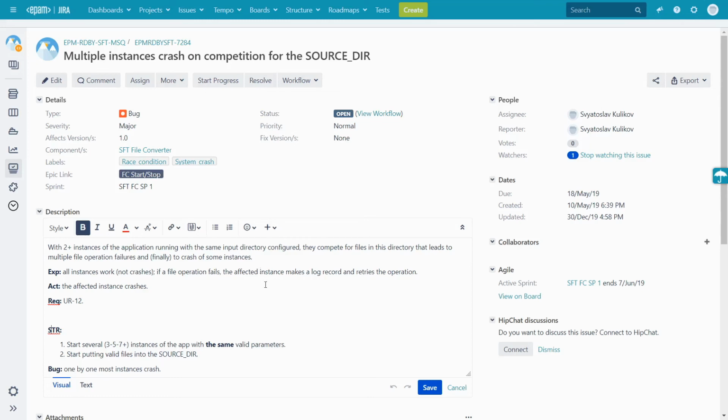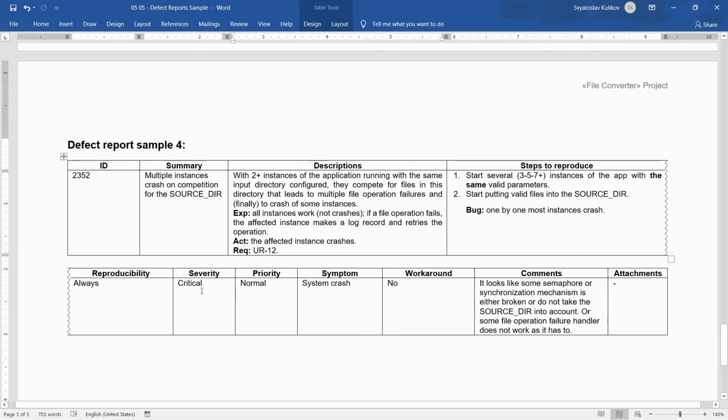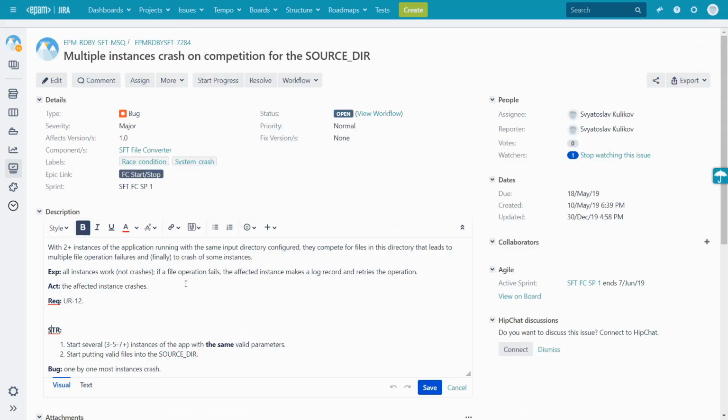And by the way, that's just a test for your attentiveness. Did you notice that the severity here for this defect was set to major, but here it was set to critical? That's just a test for your attentiveness. And let's look at Jira one more time. Here is how defect reports usually look.